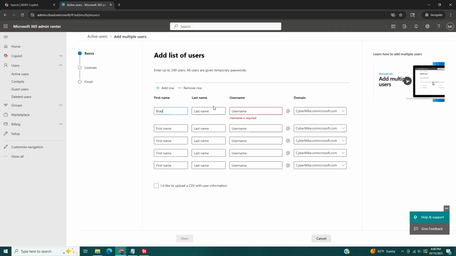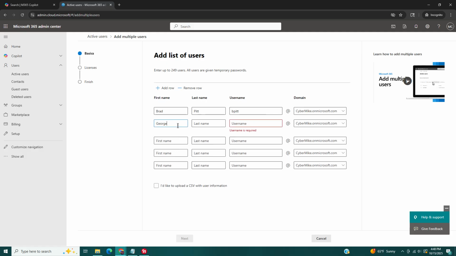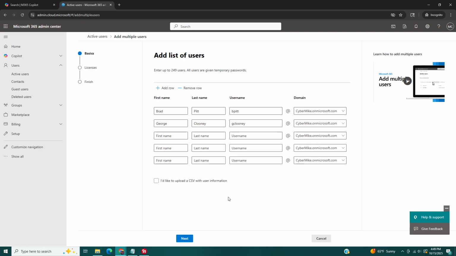And I'll just use some actor names as placeholders. So we have Brad Pitt and George Clooney. Probably spelling his name wrong. Clooney. Okay, you can add in more if you need to, but we'll just stick with those two.